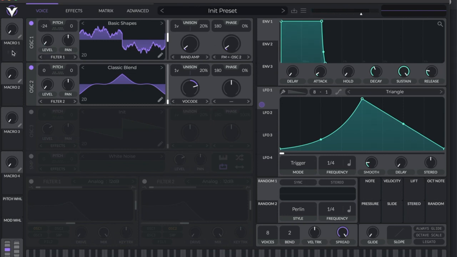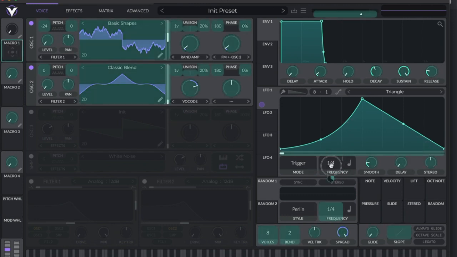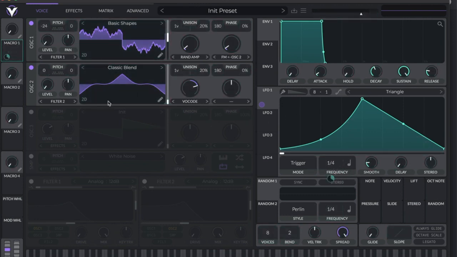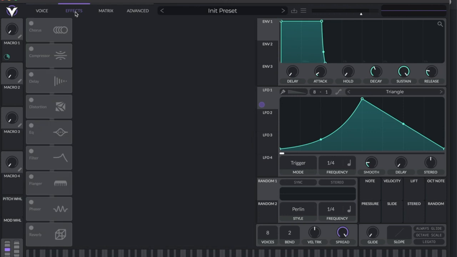So right here is kind of done, but we're going to add a macro over here just before we switch over. And then when we switch the macro up, you get your eighth notes. So yeah, we're all done in this department. We now switch over to the effects.